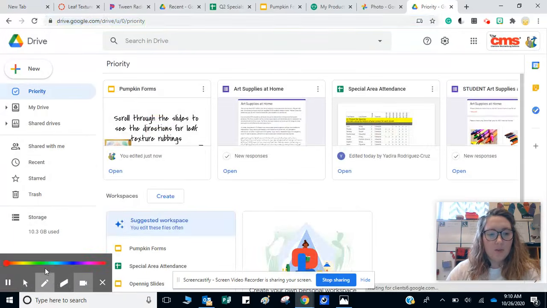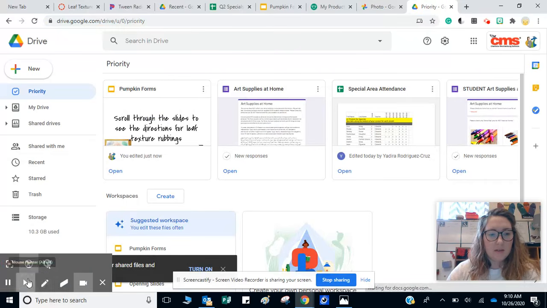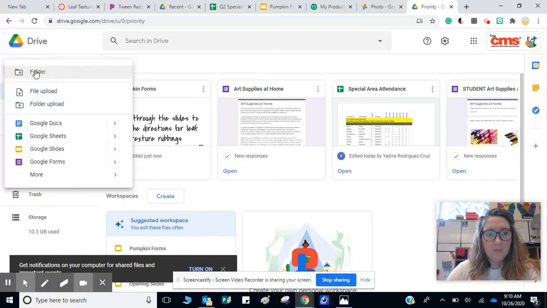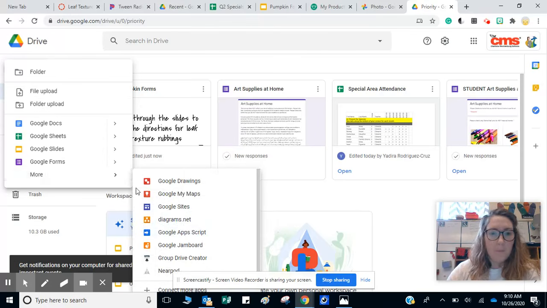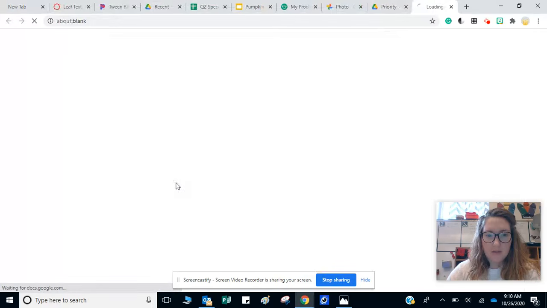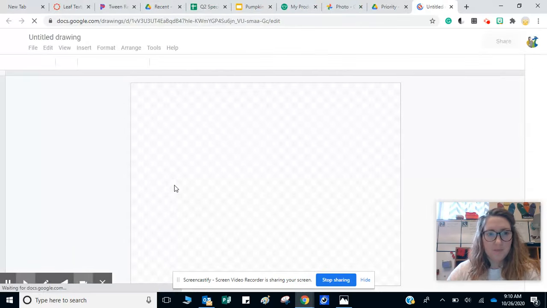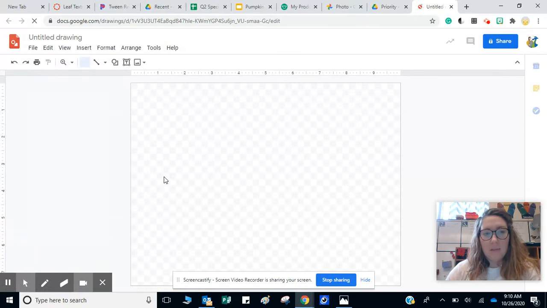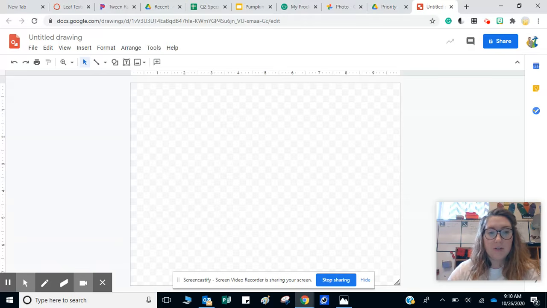You want to click on New, and we're going to click More, and Google Drawings is where you're going to go. I'm going to go through the directions a little bit fast, so if you ever need to pause the video, you can pause the video so you have time to do each step.